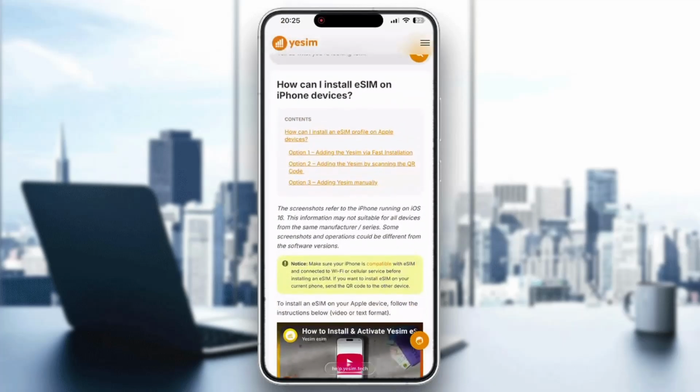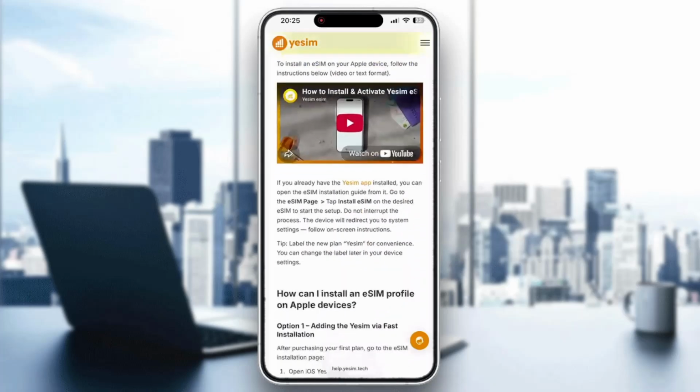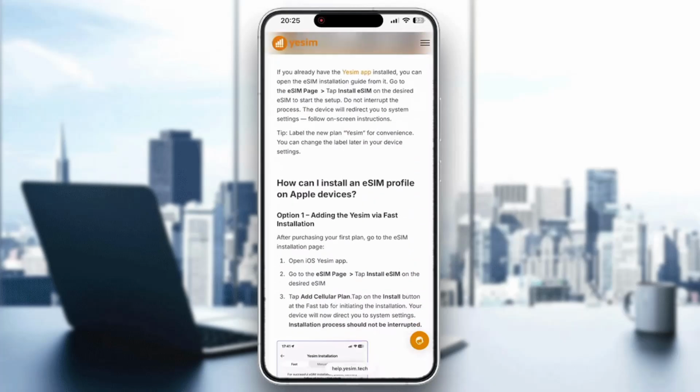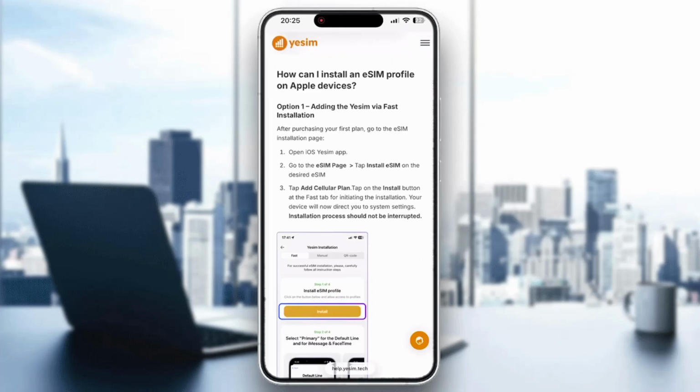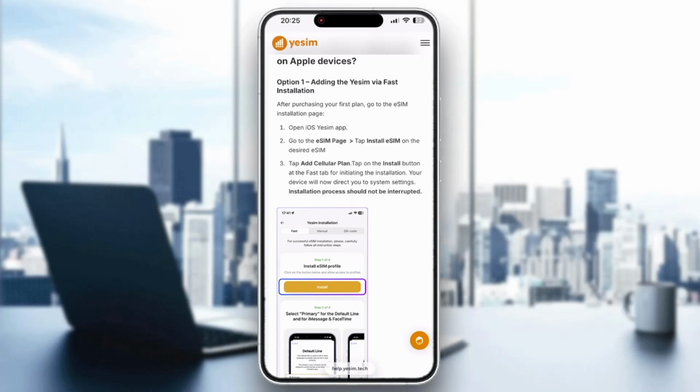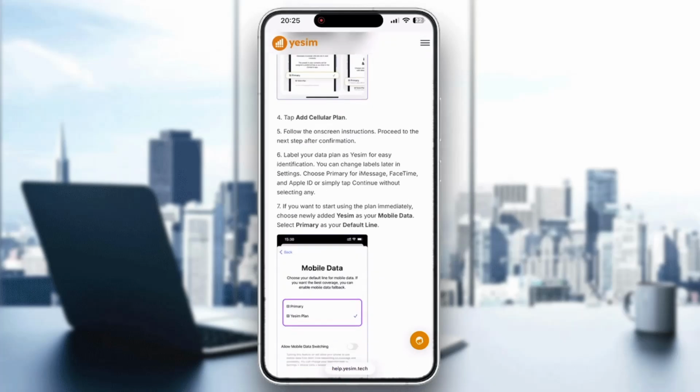So if you're using your iPhone or Android, doesn't matter. It's a pretty similar installation process. On iPhone, you're going to open up the iOS application, after which you're going to go to the eSIM page and click install. So once you click the install eSIM button, you can click the add cellular plan option. That's going to enable you to install it, so the installation process should not be interrupted.